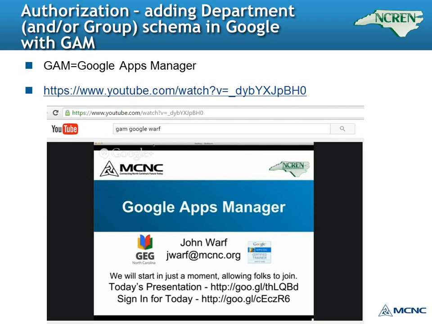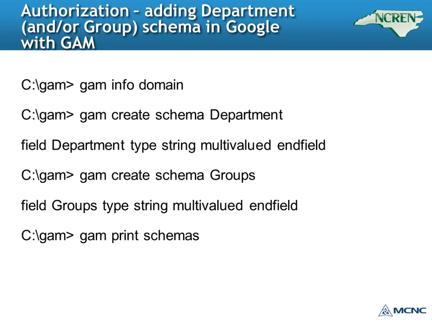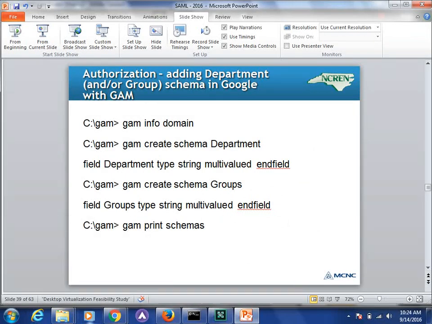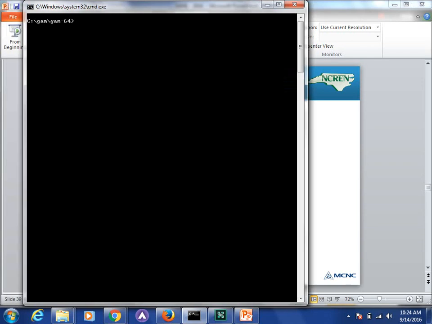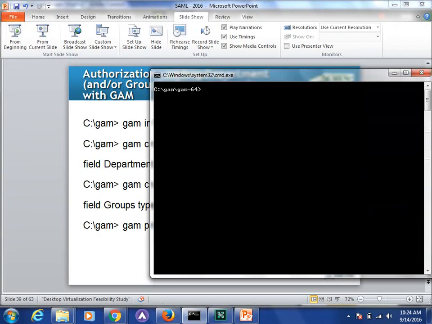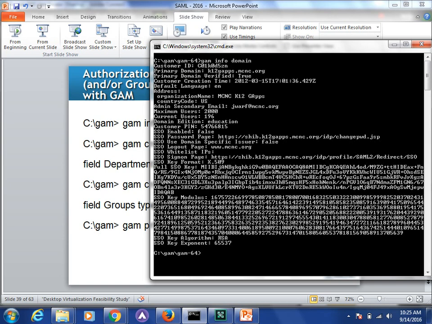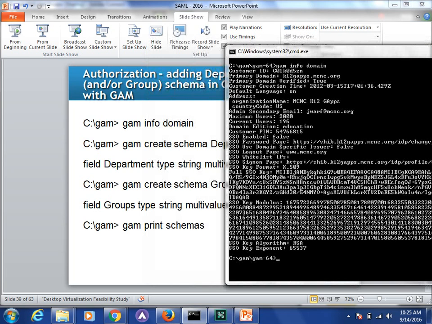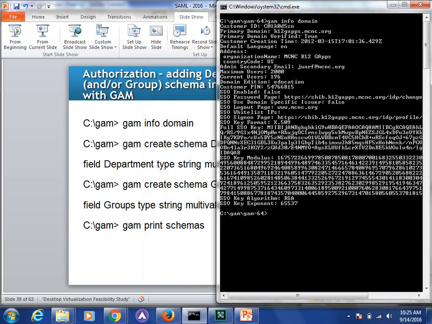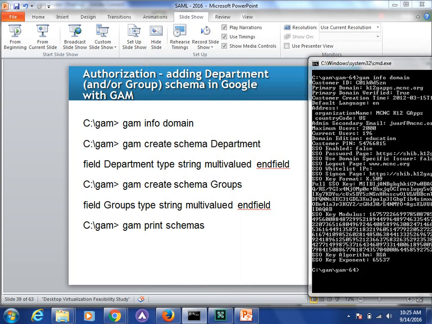Okay, so we're going to go through a little bit of GAM live here, where we have it installed on our PC. And we're first going to say GAM info on our domain just to make sure that GAM is functioning. And it is. It goes out and talks to Google. And if we wanted to add schema using GAM instead of using that horrible web interface, this is how we do it. So we say GAM create schema department, field department type string multi-valued end field. So it looks a little bit cryptic, but it works.